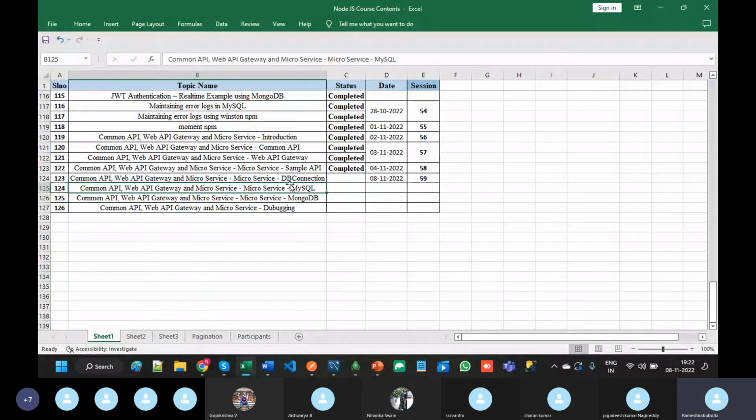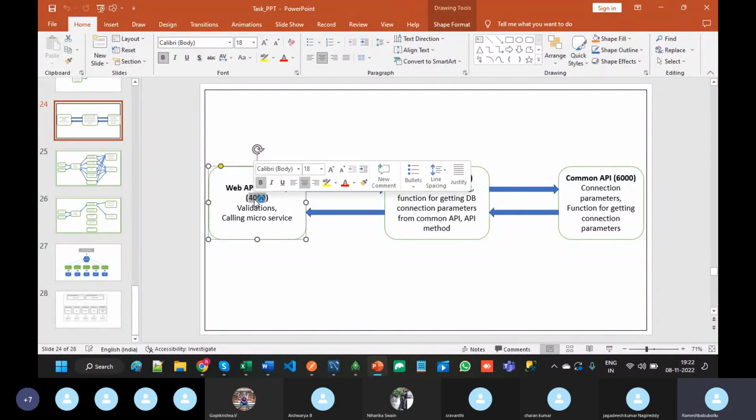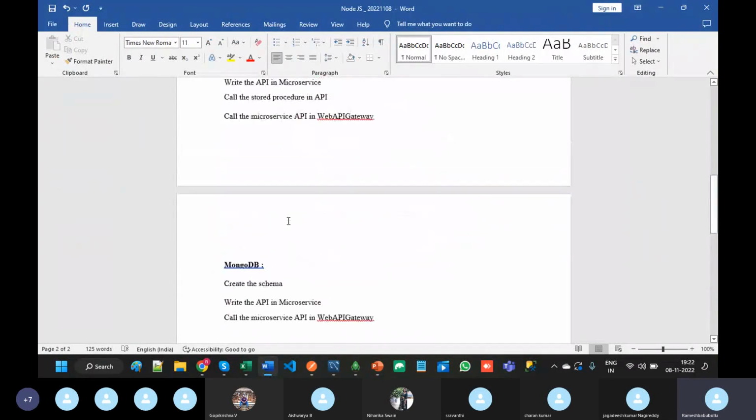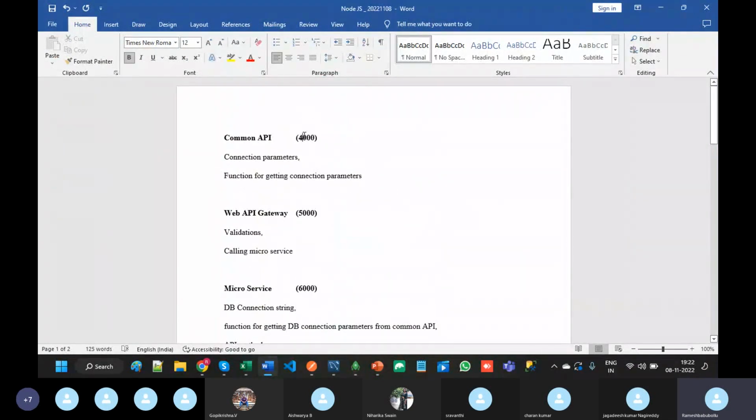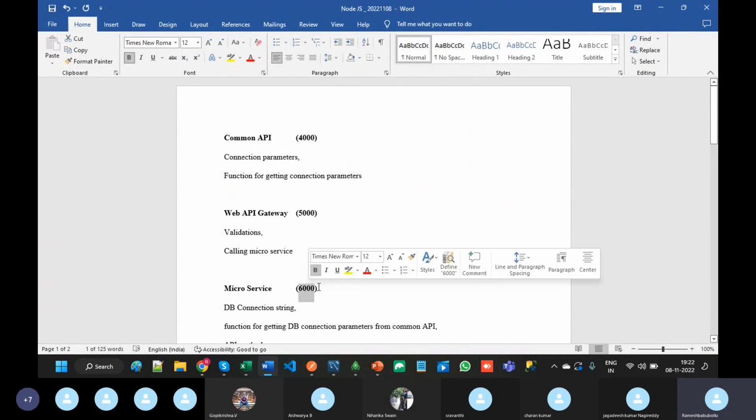Okay, so yesterday we discussed how to call a microservice in the Web API Gateway. Before that, see this architecture. In our example, the common API port number is 4000, the Web API Gateway is 5000, and the microservice is 6000.